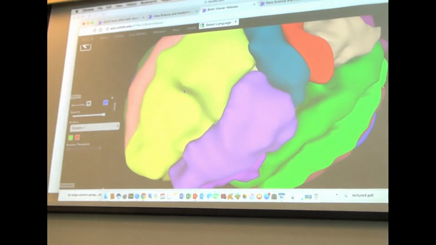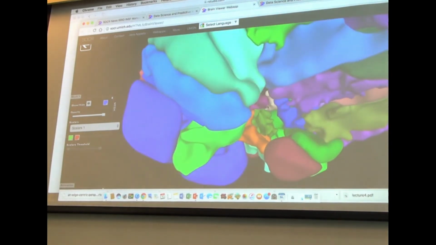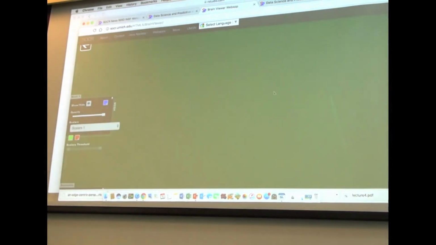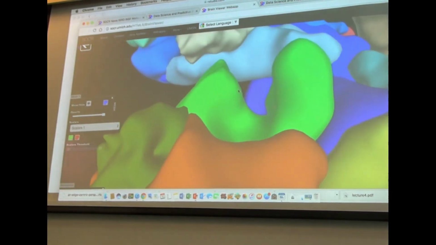So, in this specific case, you can peer through right in here, so I can go right inside of the brain and do the same thing. I can navigate, and if you're really good with three-dimensional games, you can play the game of which region is the purple region, stuff like that.